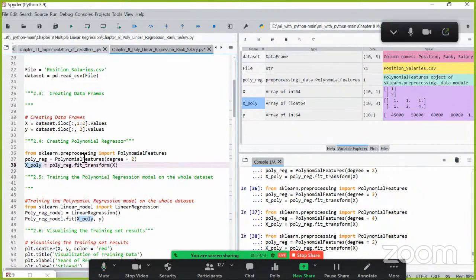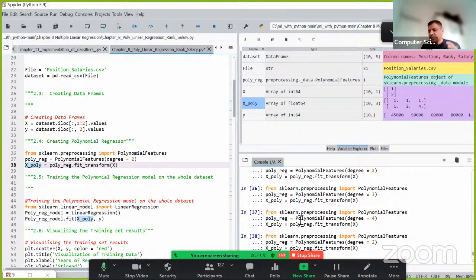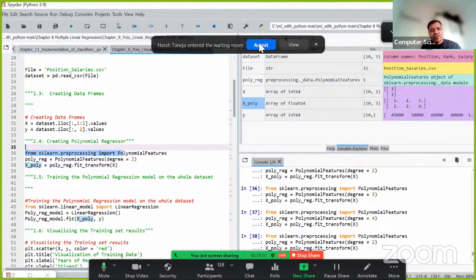Sir, can you please tell me what is the role of bias? This is in the equation. We have b0 plus b1 x1, x1 square, x1 cube, x1 4. So this is a constant which is added by default in the beginning by this PolynomialFeatures class.